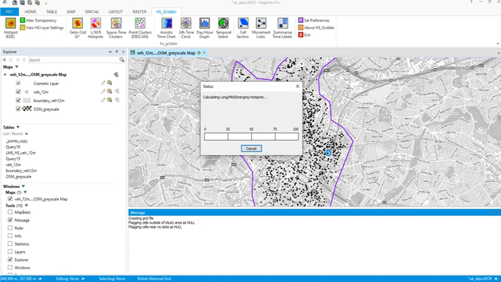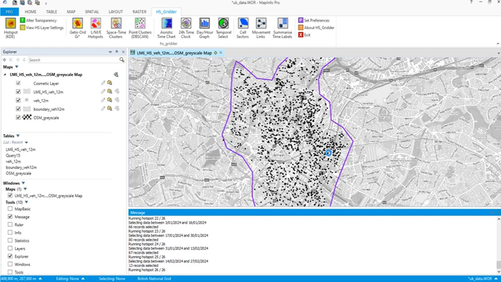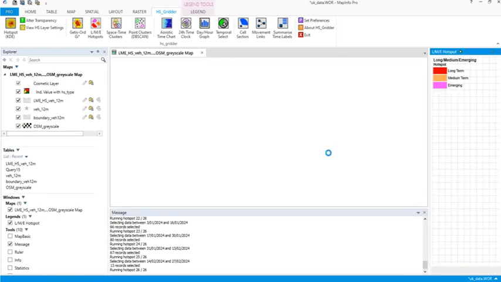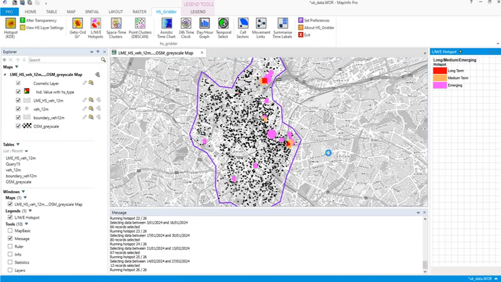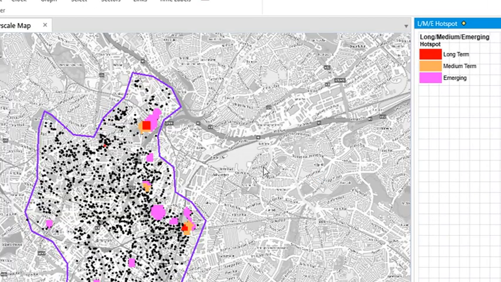Now what this is doing is creating a single grid, but it's going to be running through and running one hotspot for each fortnight of the year. You can see here the progress bar running through, and down in the message window it's telling you the dates for each fortnight that it's running through. And you end up with this. I'll just close the message window.